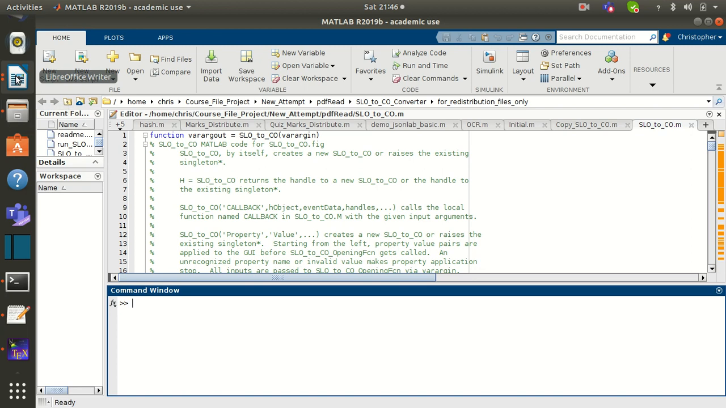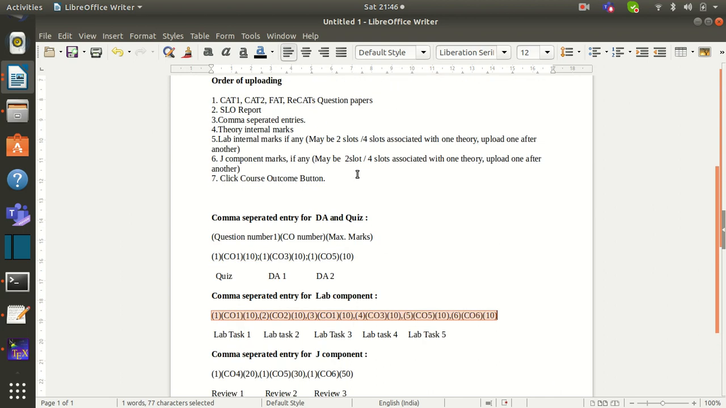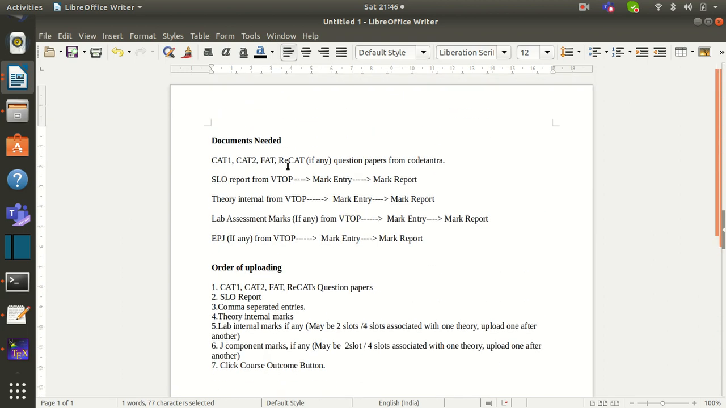Dear faculty members, I am sharing the application that can convert SLO into course outcome attainment. So first I give an introduction. What are the documents to be uploaded?